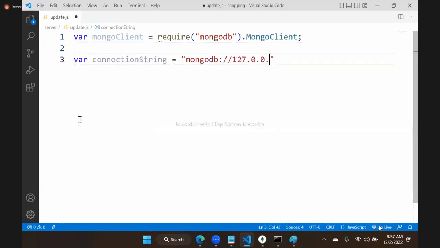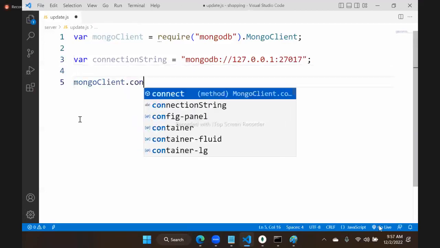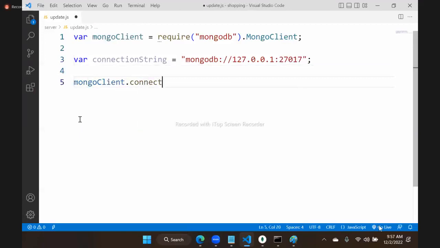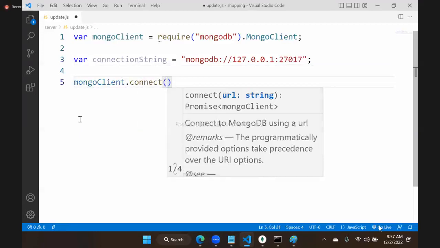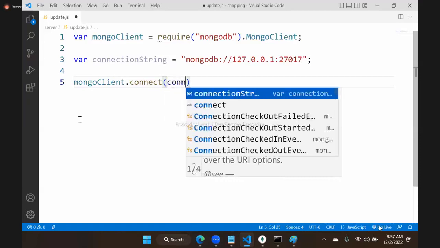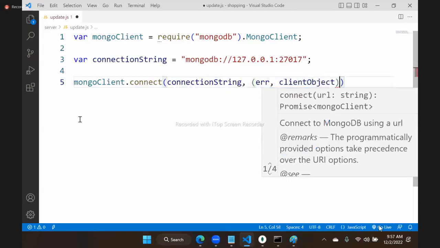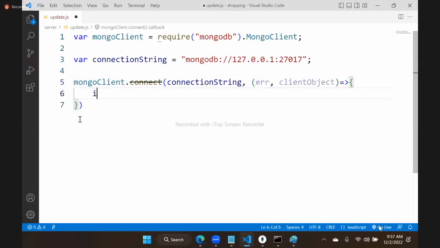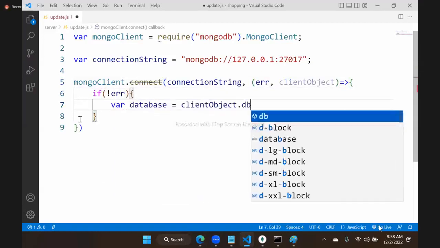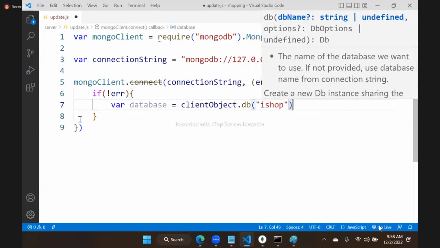127.0.0.1:27017. Next, we need to use MongoClient dot connect. In the connect, we have to use the connection string and error and client object. Now, if there is no error, we have to create the database. Client object DB, database is iShop.